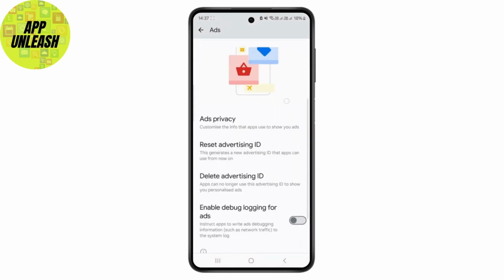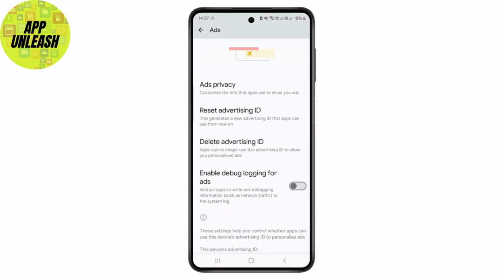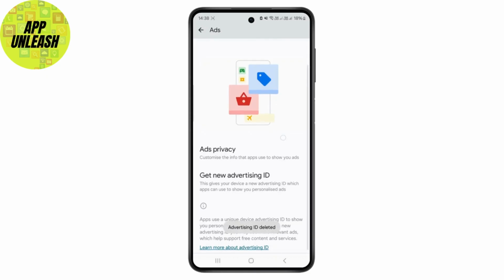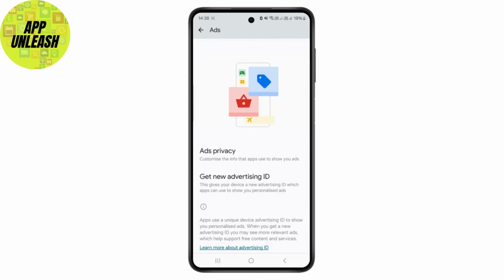So once you click on it, here you will have to click on this deleting advertising ID so that your apps can no longer use this advertising ID to show you personalized ads. So just click on it, and from over here just delete your advertising ID. So as you can see, my advertising ID has been deleted.